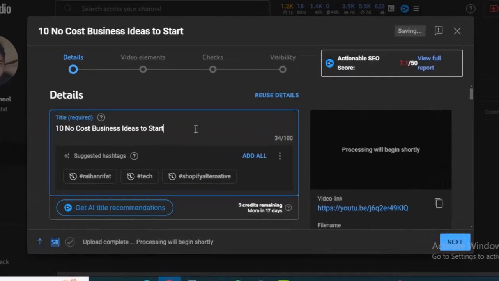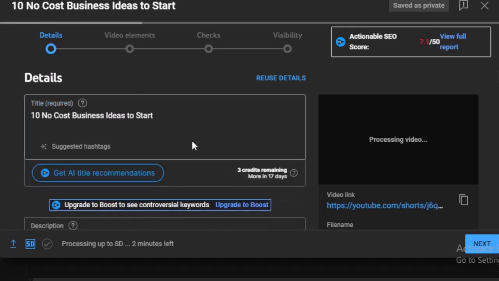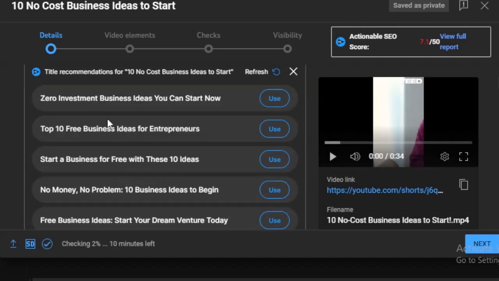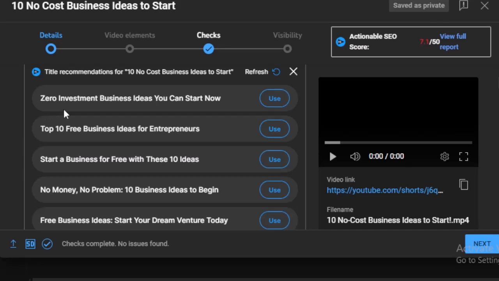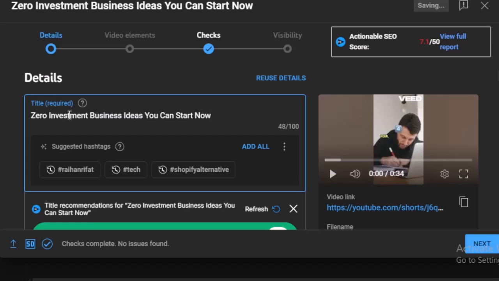Also you can add a title using vidIQ AI, get AI title recommendation. If you want to produce an AI title, click on get AI title. It will come up with different kinds of titles. Here you can see 0 investment business ideas, you can start now. Top 10 free business ideas for entrepreneurs. Start a business for free with 10 ideas. No money, no problem. 10 business ideas to begin. Free business ideas. So I'm going to select 0 investment business ideas, and here you can see it's updated over there.